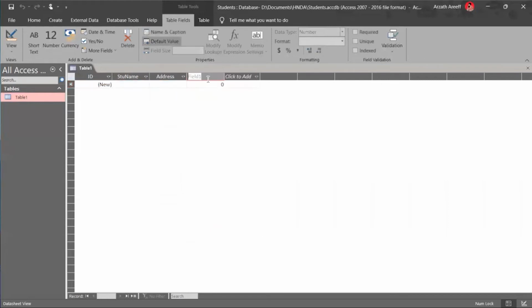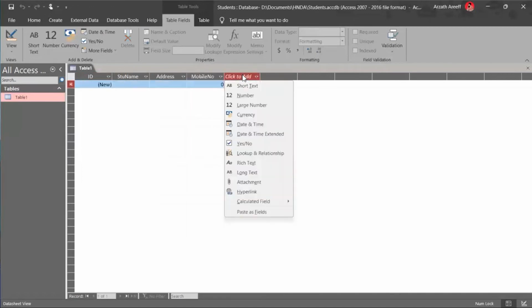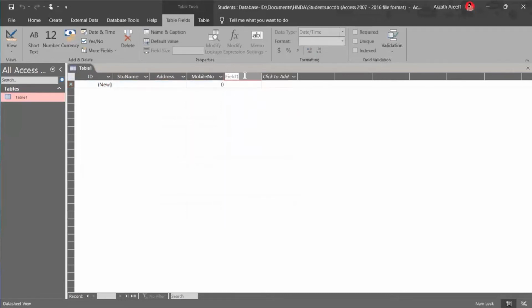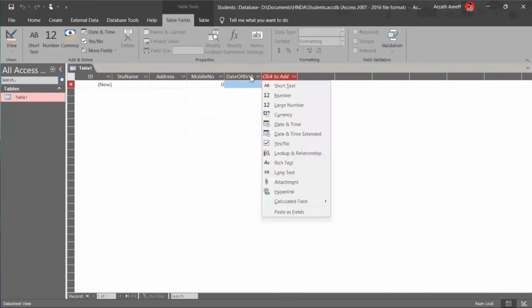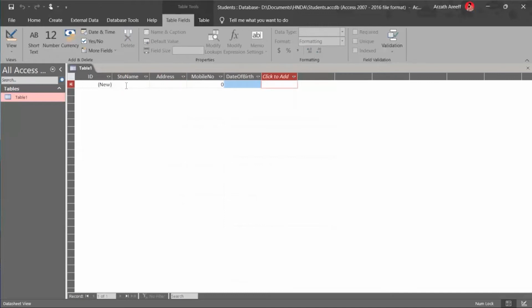Then we will add a number field, mobile number. Then we can create date of birth. So date of birth should be date and time. Next we can say what kind of data we can create. Yeah, that's enough. Now we have created the fields.